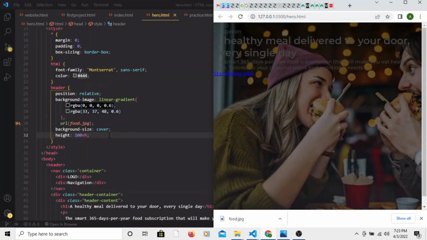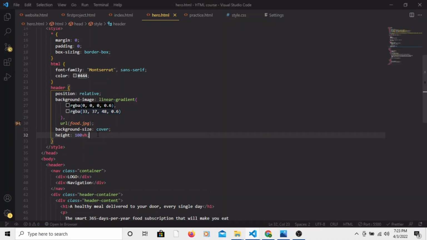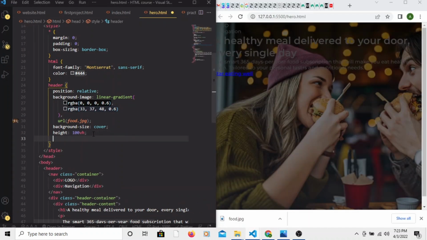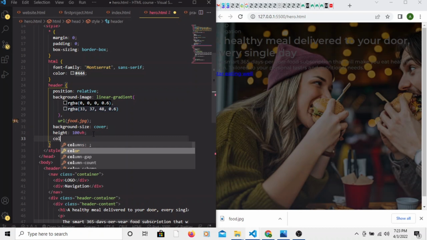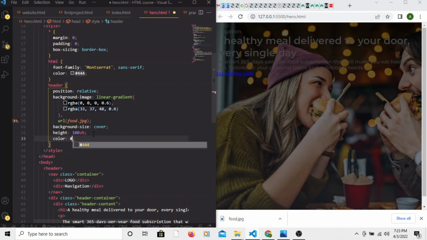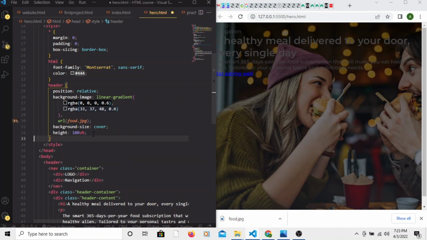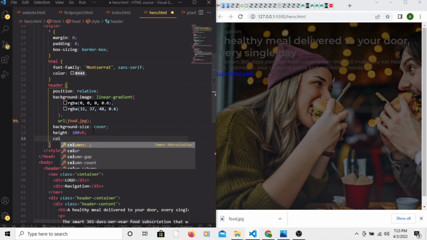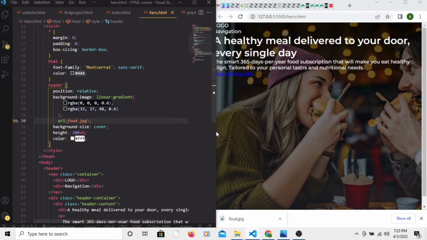So let me now give it a color of F. Let me put this here. Let's specify a color of F of white. Didn't show. Oh, that was a mistake. So color. Yeah, so right now you are seeing this.